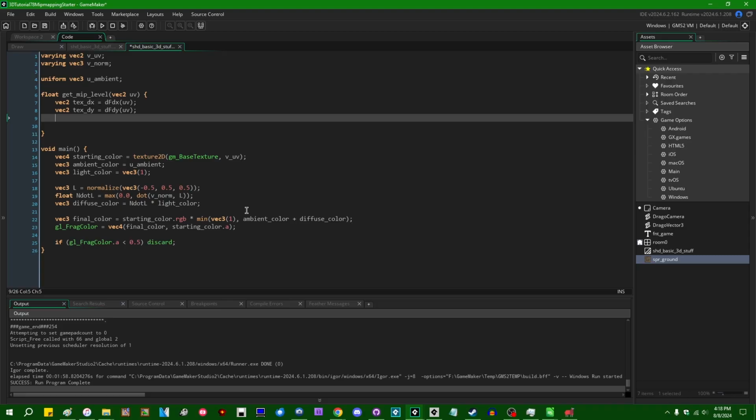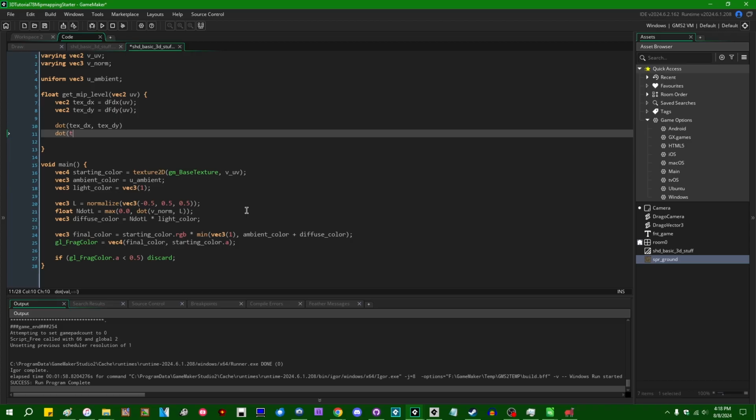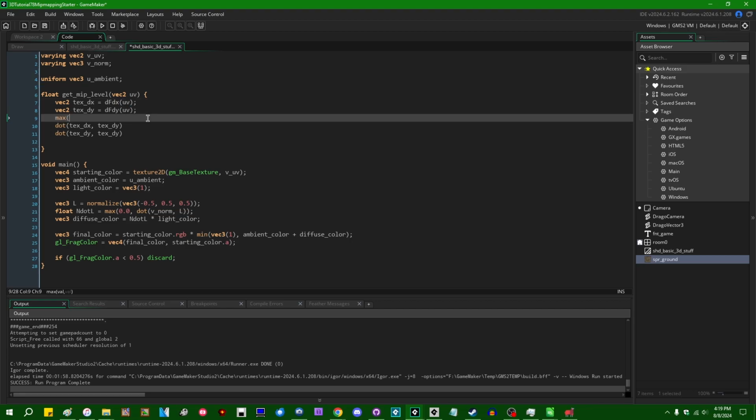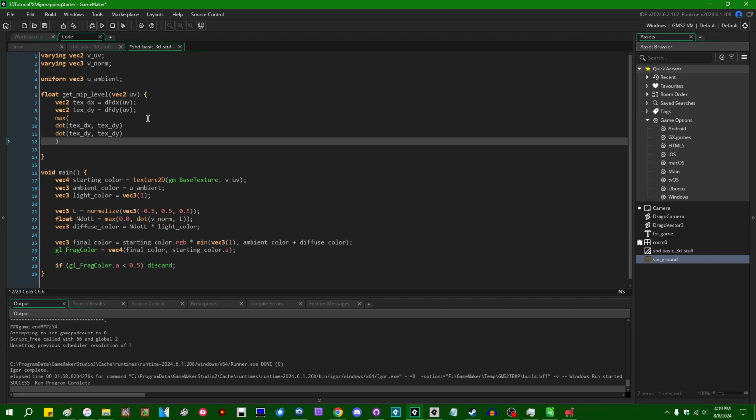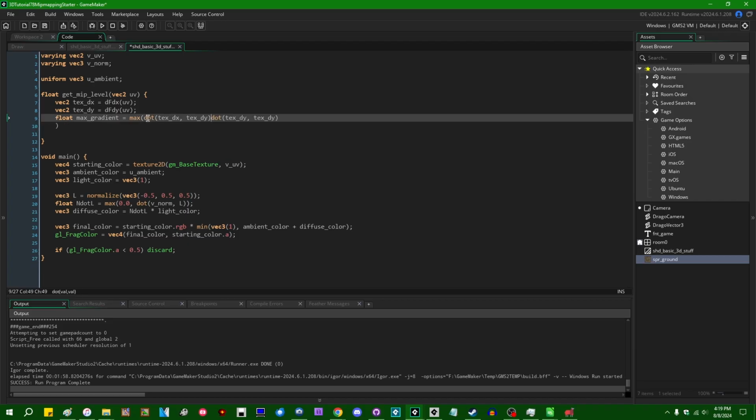And we can do that by taking the dot product of tex_dx against itself. And we can compare that to the dot product of tex_dy against itself. That's basically going to square this vec2. So this is going to return a value containing the gradient of the UV coordinate. And we can just take the max of whichever one of those two values is bigger. I'm going to call this float max_gradient, and it's going to equal this. Let's put this all in one line.